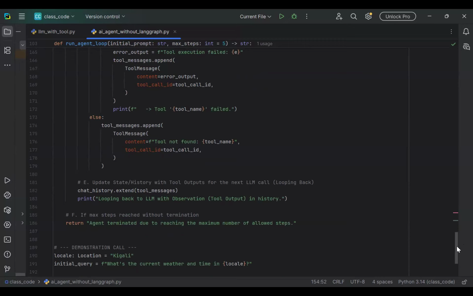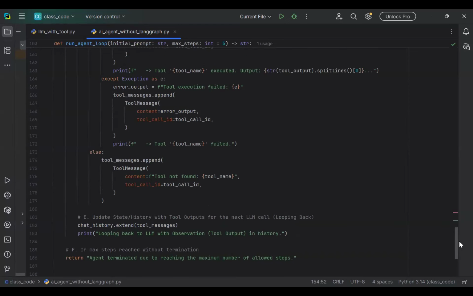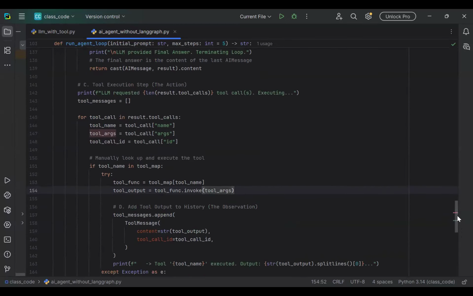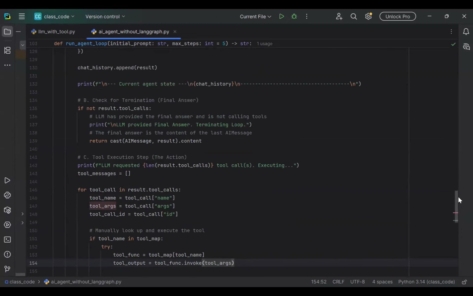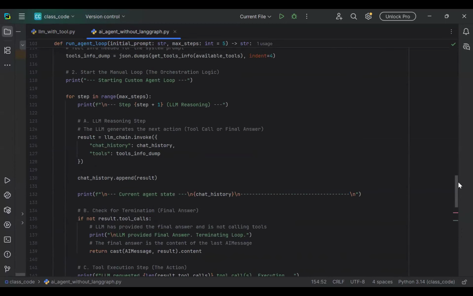Our custom logic has passed the tool call requests, called the functions, and provided the responses from the tools to the LLM through the chat history. The LLM has access to the chat history at each iteration. Remember, we have this loop that runs for at most max steps, I think it's max steps.